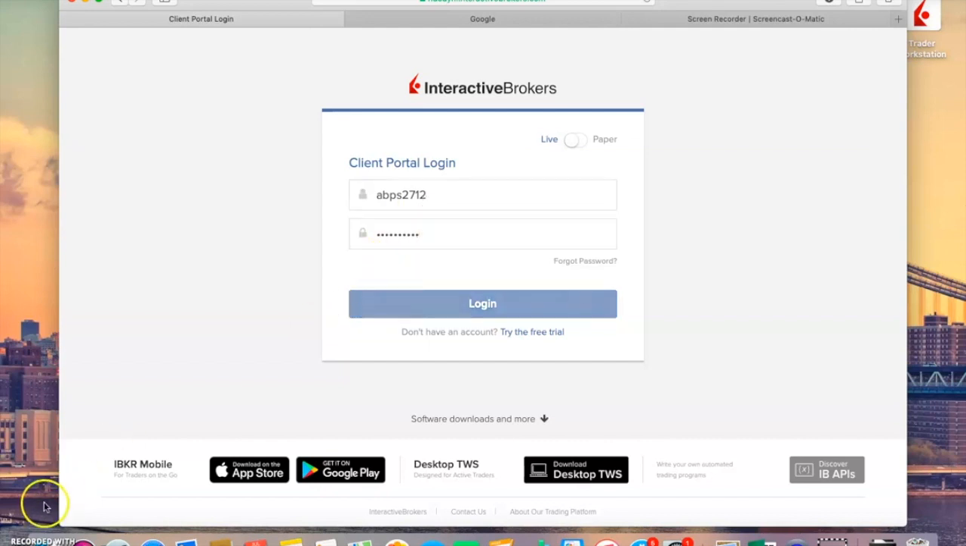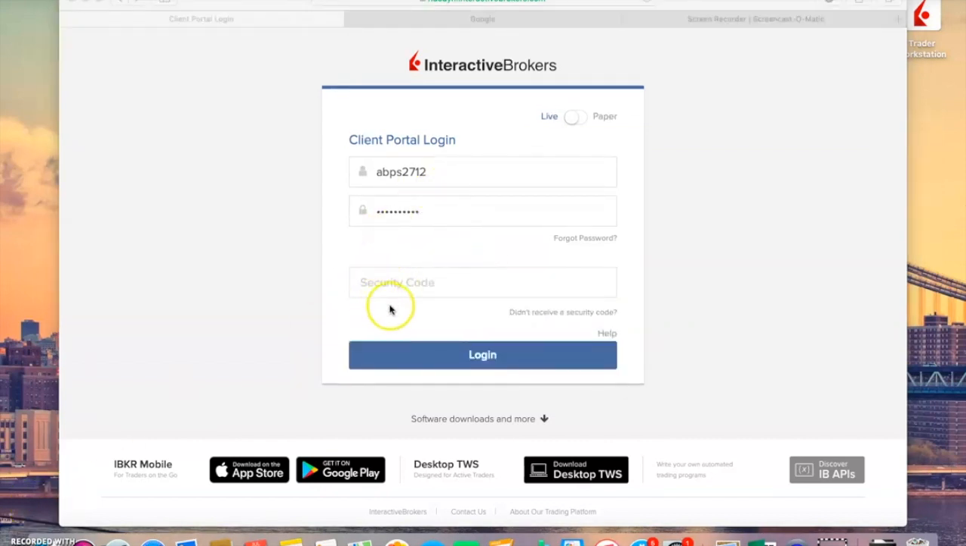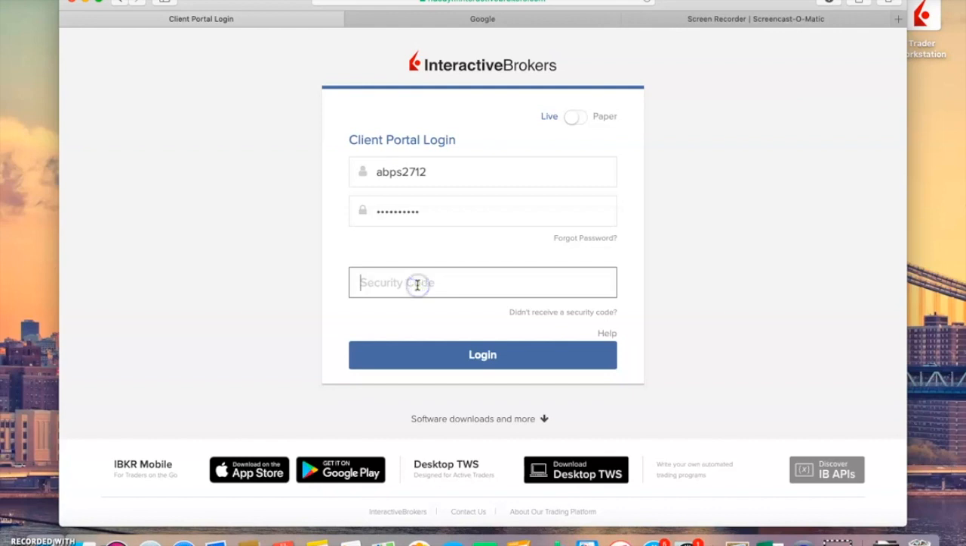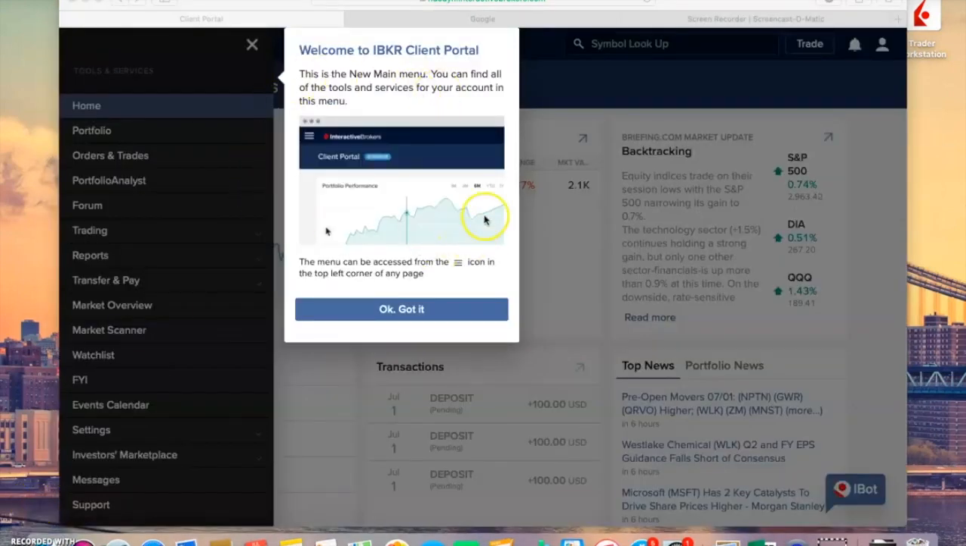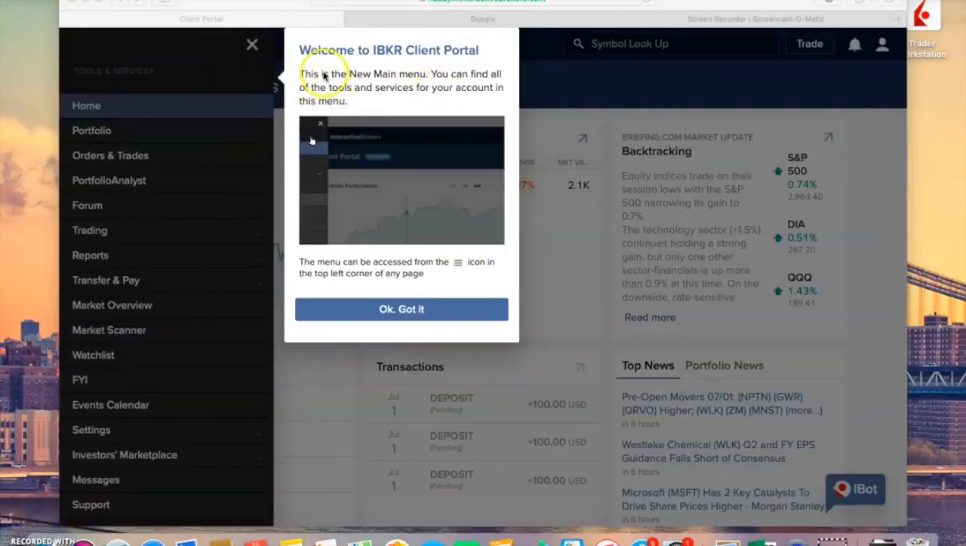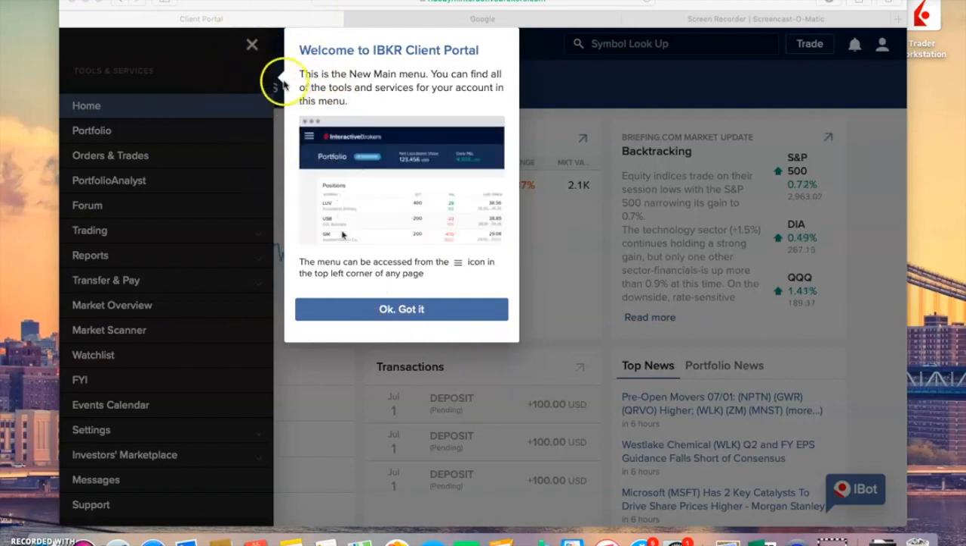Click login. Once you click login, it will ask you for a security code that will come to your registered mobile number. I'm going to enter the security code I have received on my mobile phone. Now I'm going to click login. Right, then you are good to go. This is how your account on Interactive Brokers will look once you open it.